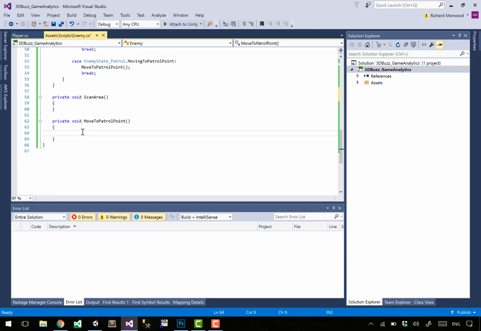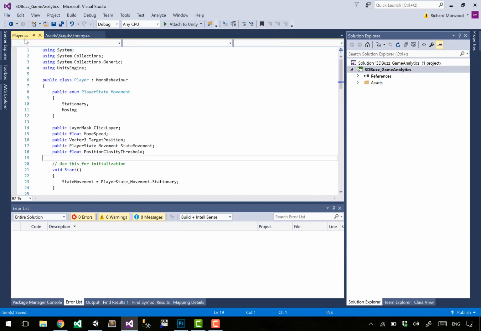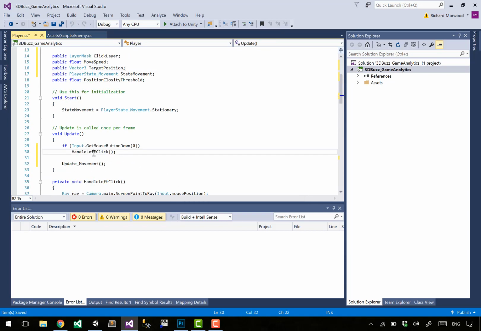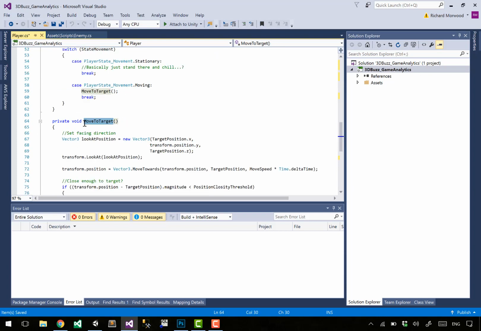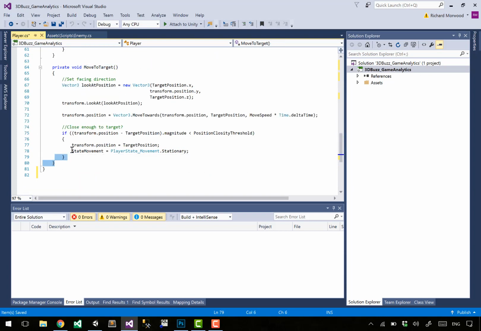we can actually just go to player and take the player's move code. Let's just steal it. Move to player. Update movement. Move to target. Cool. Let's take all of this code.